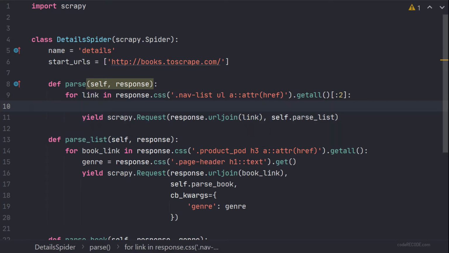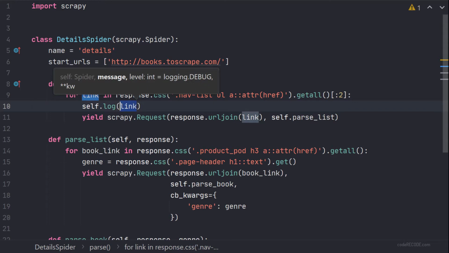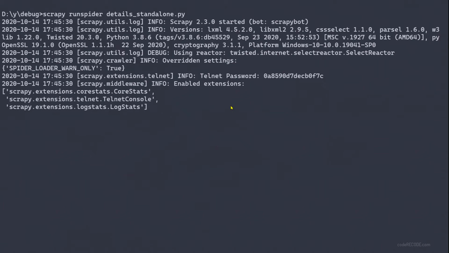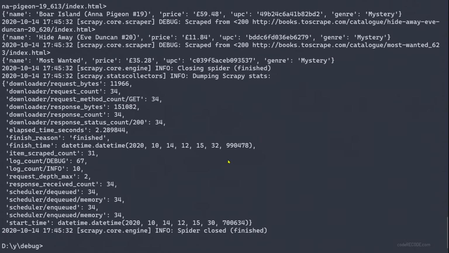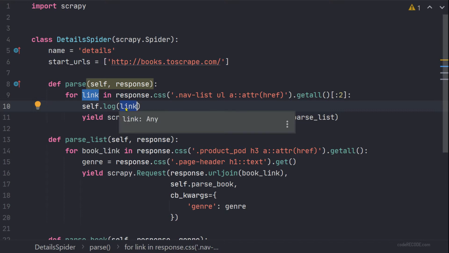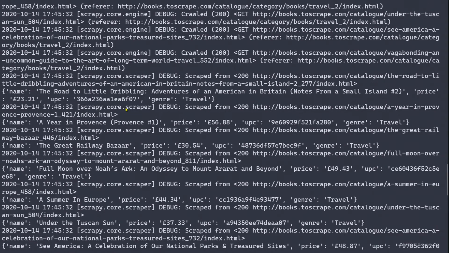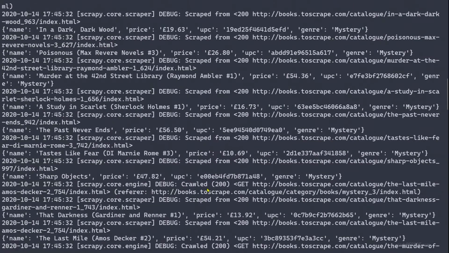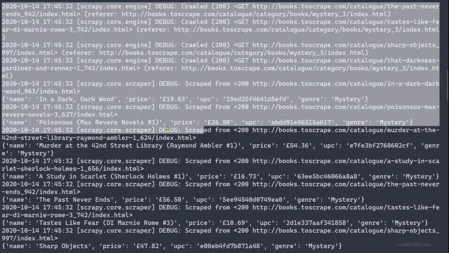So what we can do here is simply write self.log and this value. So it will be printed out directly. So let's run this spider and see where is the output that we have written. So as you can see, Scrapy by default outputs a lot of things. So it will be actually a little bit difficult to identify where is this link. So it is printed, but where it is, it's actually difficult to find out from this long list of log messages.